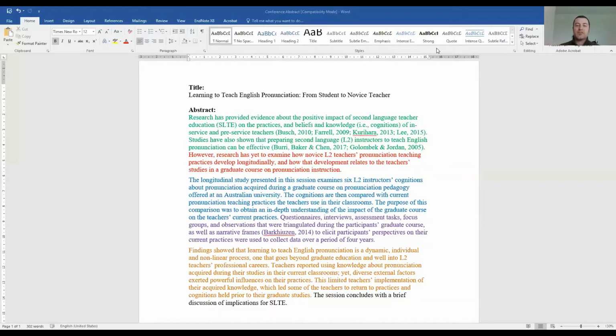The blue part then is the aim of the current study. So having established context, the blue part is the purpose or the aim of the current study, which is in this case, I present parts of the findings of my ongoing longitudinal study on learning to teach pronunciation. The purple part then is the methodology, and you must include a concise description of your methodology to show a reviewer what the study is about.